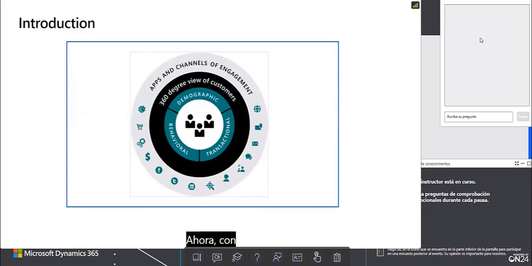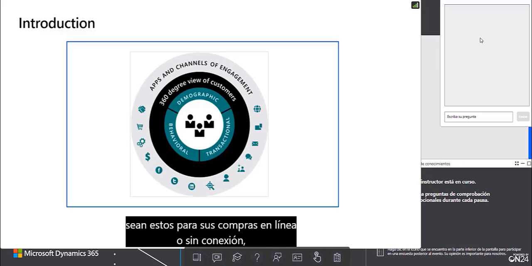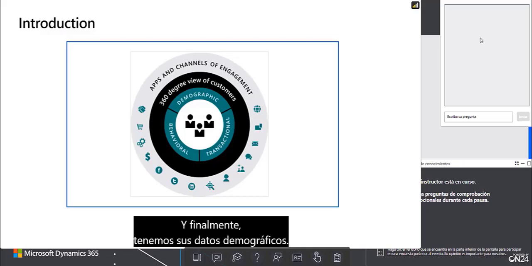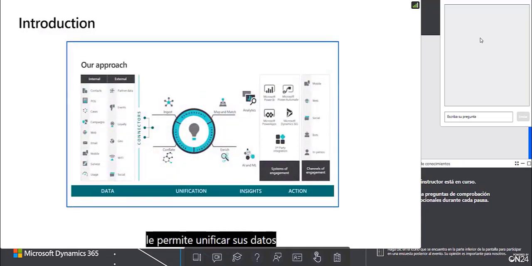Now, with Dynamics 365 Customer Insights, we have unified customer data, and this includes their transactional data, whether this is their online or offline purchases, their behavioral data, such as social media activities, website interactions, or maybe even offer engagement. And then finally, we have their demographic data. Customer Insights enables you to unify your data and gain a single view of your customers. From the single view, you can develop intelligent insights that drive key business processes. The unified single source of customer data empowers every employee to connect and engage with customers in a meaningful way.